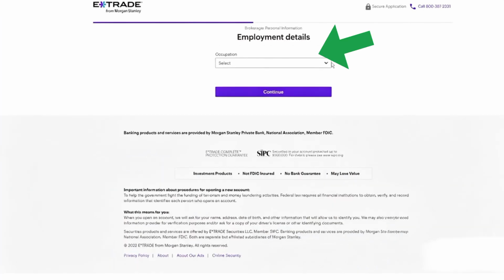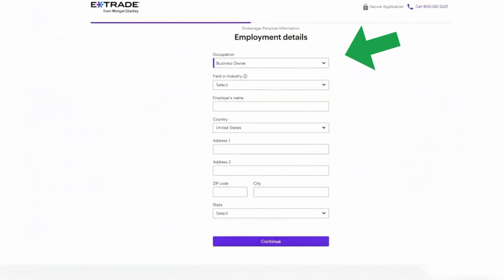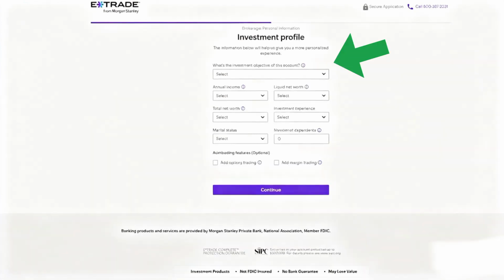Next, fill out your employment details. This includes your occupation and employer information, if applicable. This information helps Etrade understand your financial background. Then, complete your investment profile by answering questions about your income, net worth, investment experience, and financial goals. These questions are designed to tailor your Etrade experience to your specific needs and objectives.